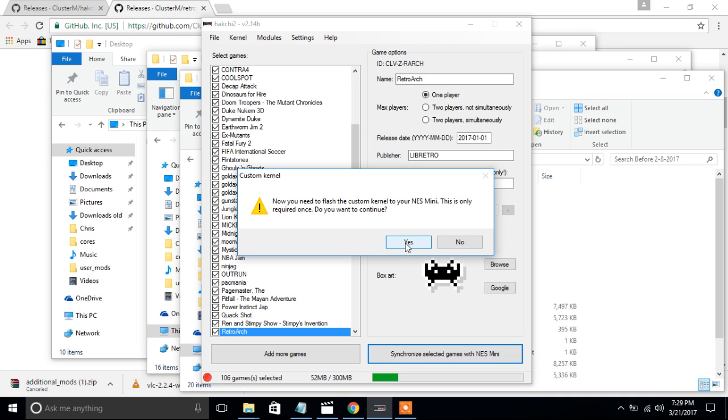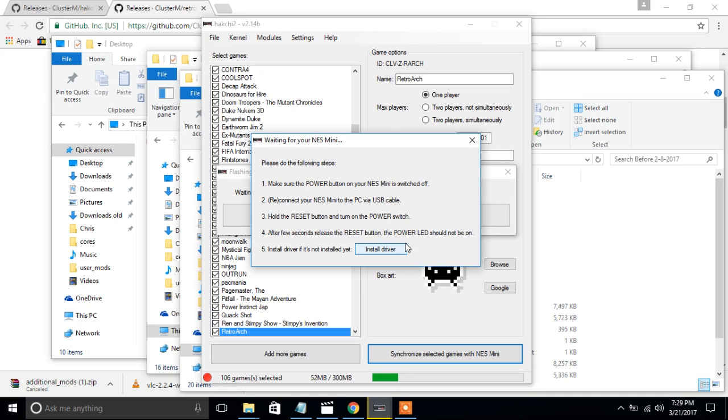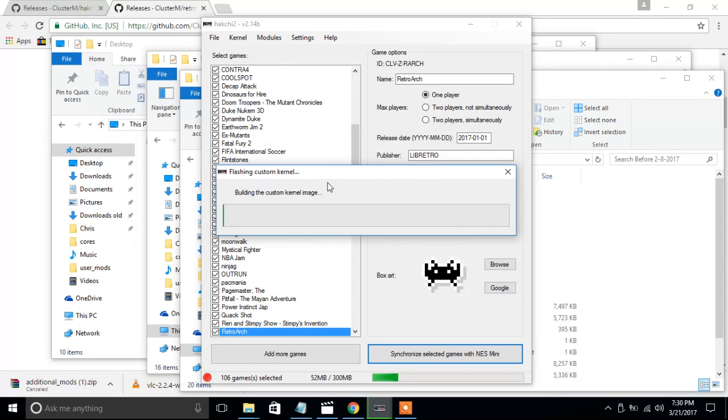It's going to ask you to flash the custom kernel, go ahead. Do the same thing. Make sure the power button's switched off. Connect it. Hold the reset button, hit the power switch. After a few seconds, it should connect. Then just continue to follow any on-screen instructions and you should be all set.